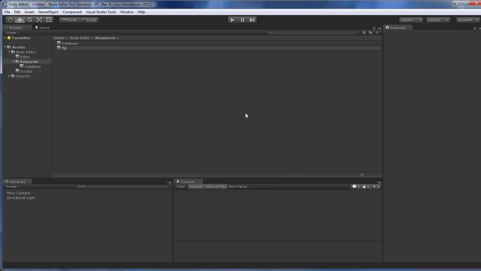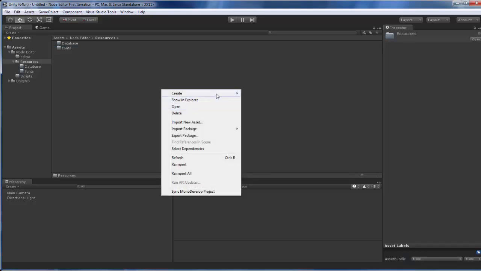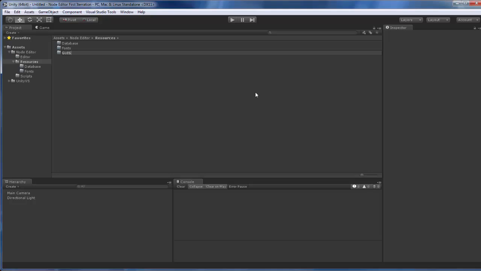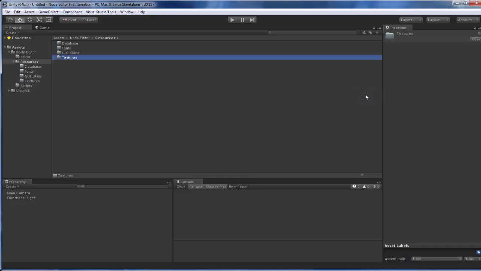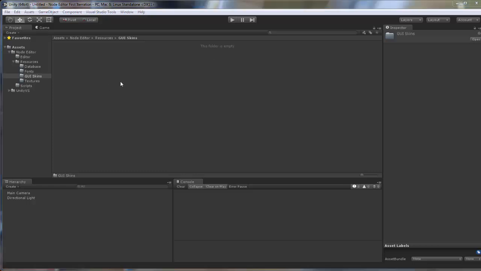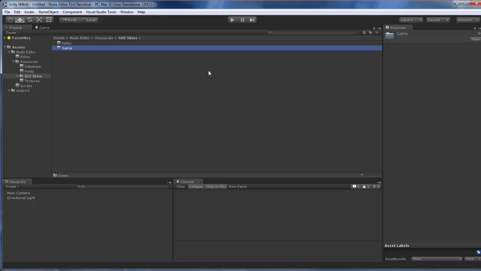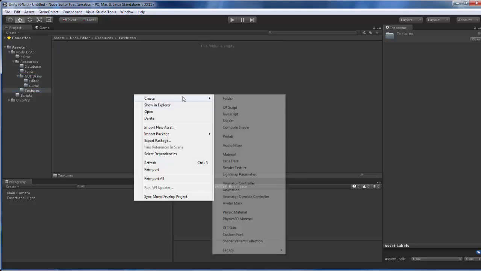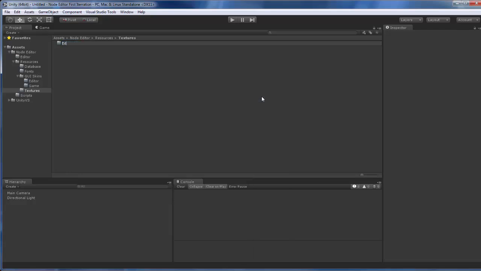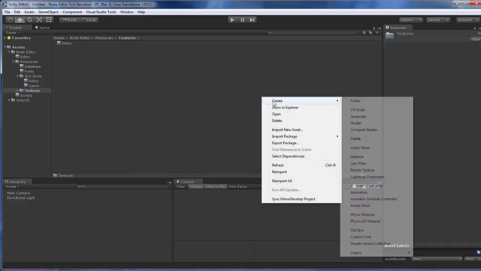It will have a fonts folder, although I'm not using it. It will have GUI skins, and it will have a textures folder. GUI skins will have editor and game, although I'm not using it for game yet, but I know that in future I may end up using it for our dialog system, so I will put it from now. The textures will have again editor and game.